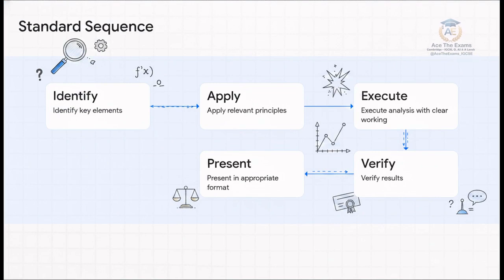Listen, top students do not just guess their way through a calculus problem. They follow a highly standardized, almost robotic 5-step sequence. Step 1, identify key elements. What is the actual command word? What is the function? And what are the constraints?